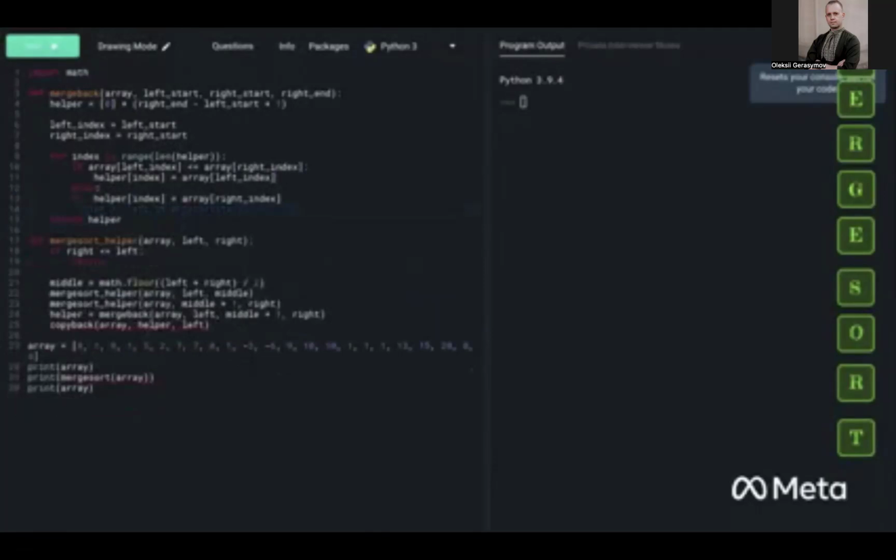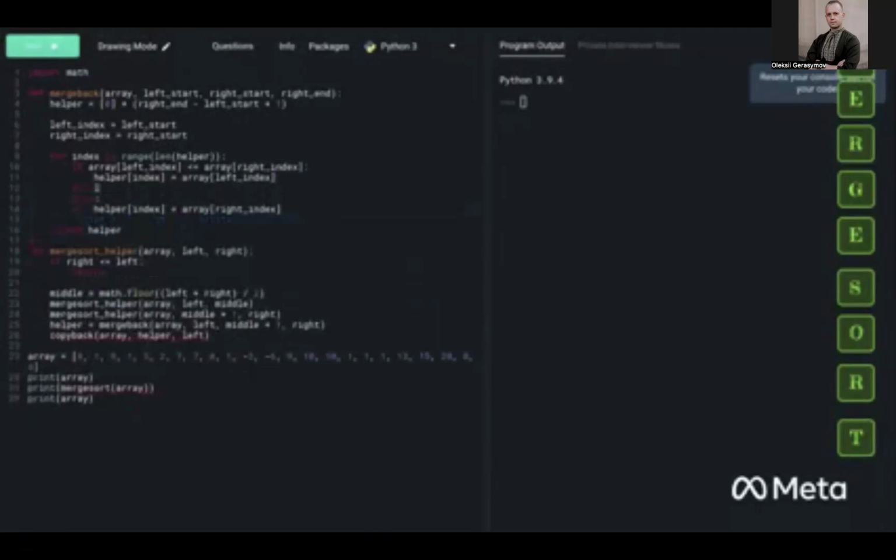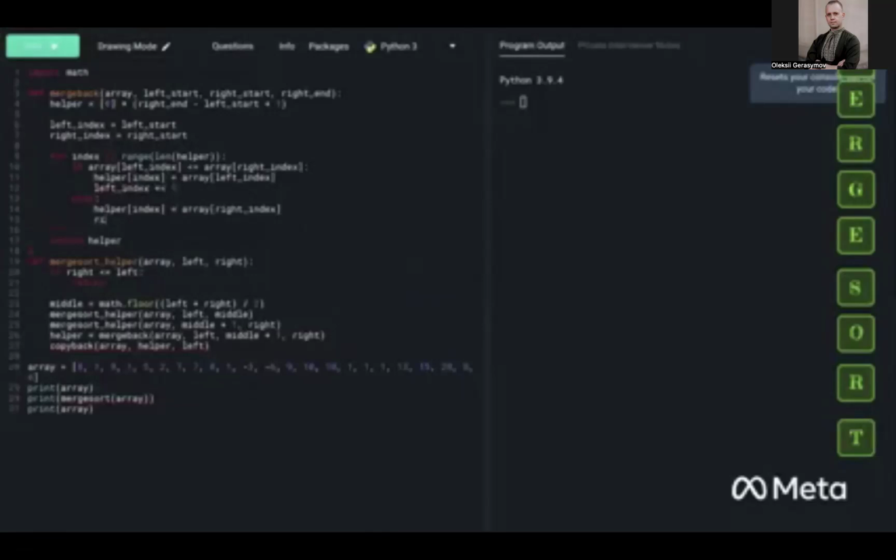Okay, so one issue here is, after I copy the element in, I better move that index over because that's already been copied. Same thing on the right side. Plus equals 1. Okay, now there's a whole lot of details here that are missed.